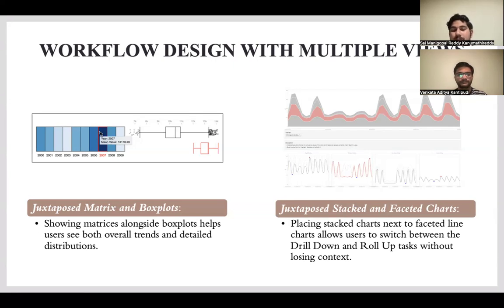And when it comes to juxtaposed, stacked, and faceted charts, here we can do two tasks at a time, which is drill down and roll up tasks. So the drill down task can be done in the below chart, which is faceted charts, where they can analyze the performance of multiple buildings, and a stacked area chart is used for the roll-up tasks.